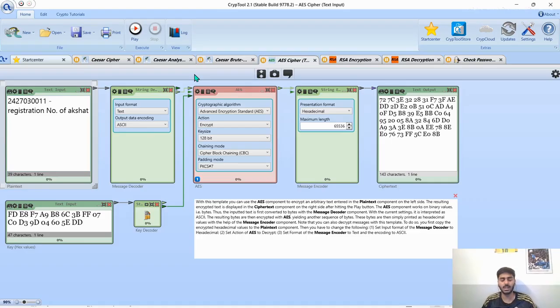Now I want to demonstrate a very important effect observed in AES, that is the avalanche effect. The avalanche effect means that a very small change in the input produces a large change in the output. Initially, my input contains my registration number ending with 11. Now I change only one digit, making it end with 12. That is all I did.